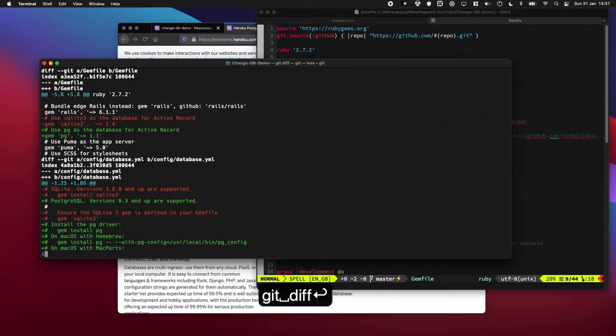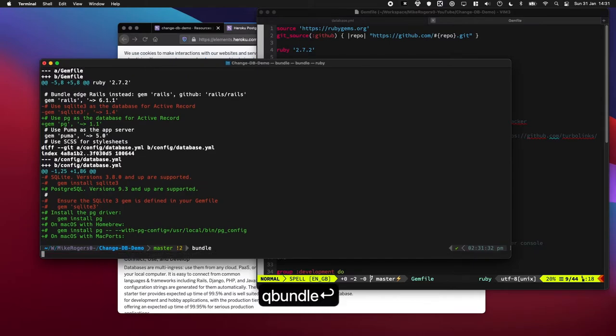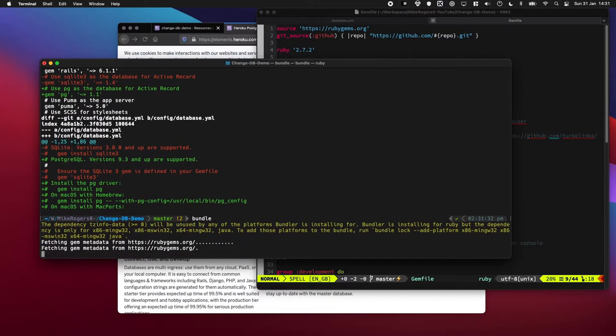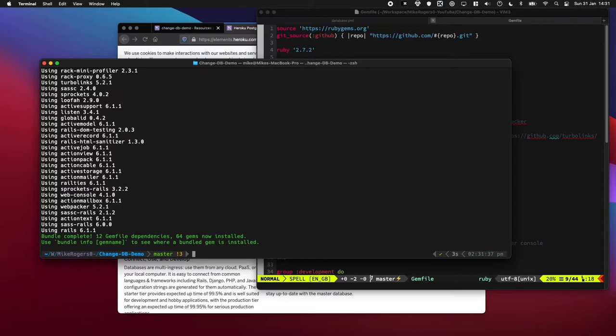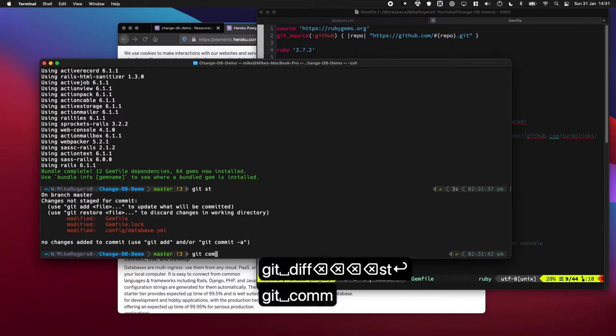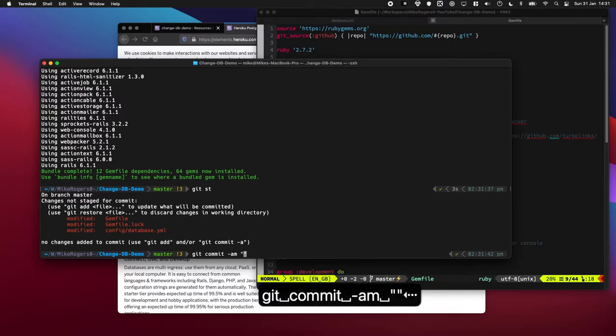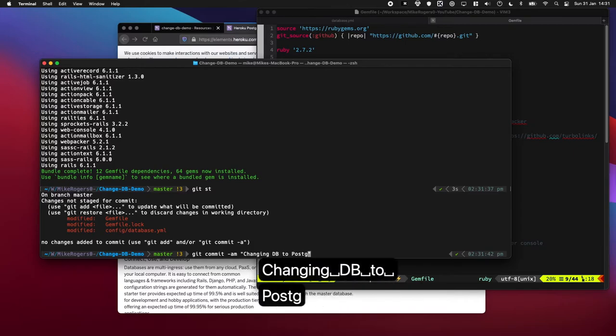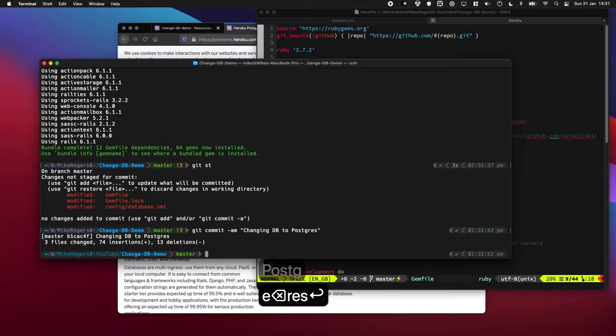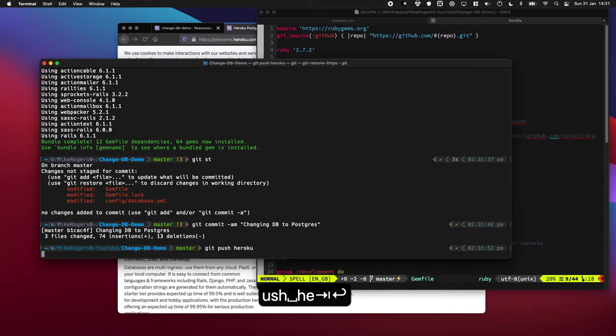If we do git diff, you can see what they did there. So I'm quickly going to run bundle, and that's going to update our Gemfile.lock. And we can see there we go, a few things have changed. So now I'm going to commit, changing DB to be Postgres. And I'm also going to now do git push heroku.